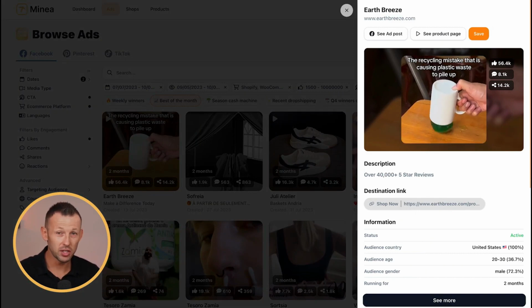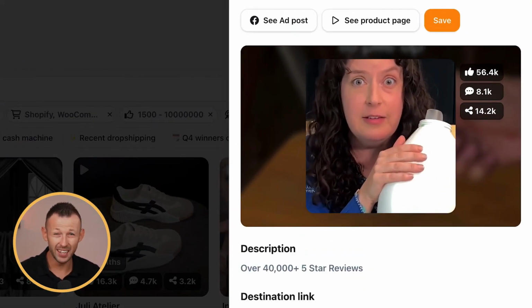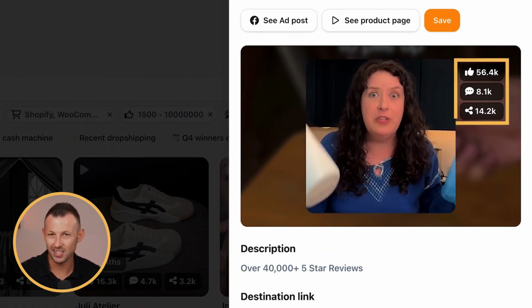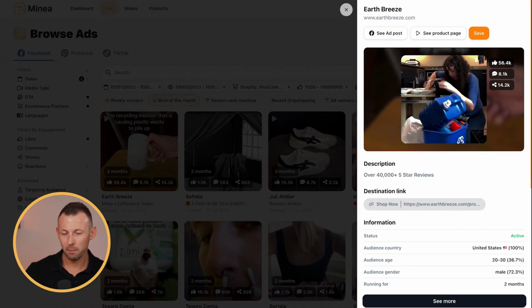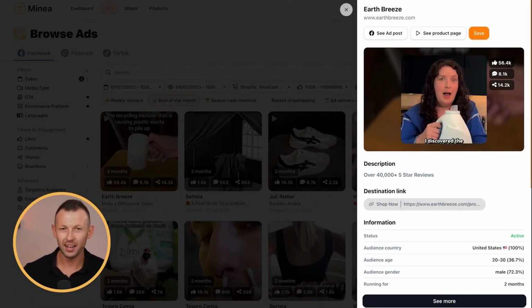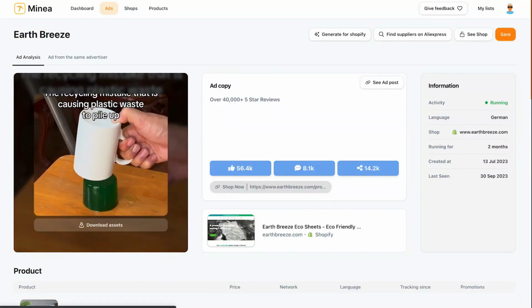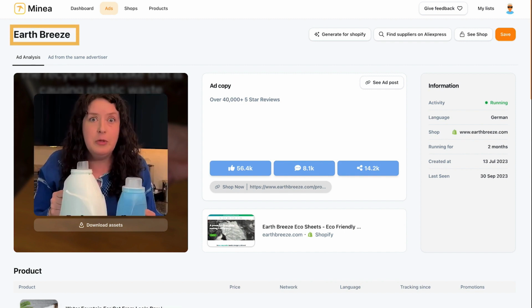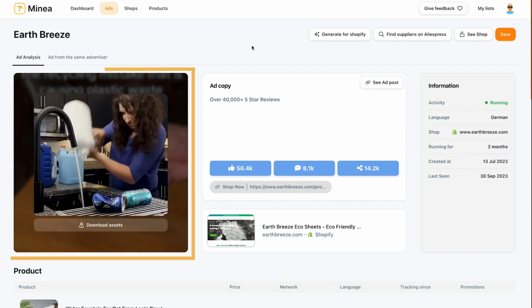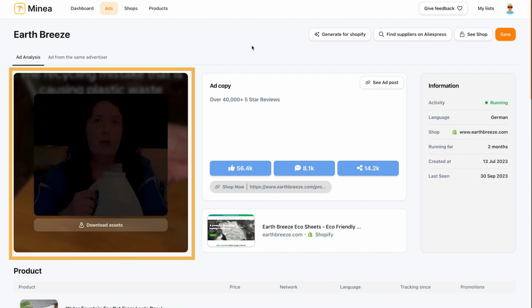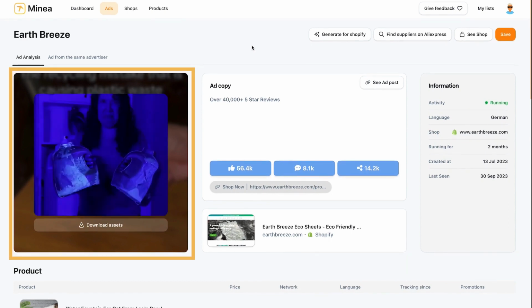Now, let's focus on this one as it seems to be performing exceptionally with a ton of shares, comments, and likes. Now, after reviewing the overview, let's click on See More to access more data. At the top, you'll find the ad's title and shop name running the ad. Below that, there's the video itself, which you can download for your own ad creative if desired.